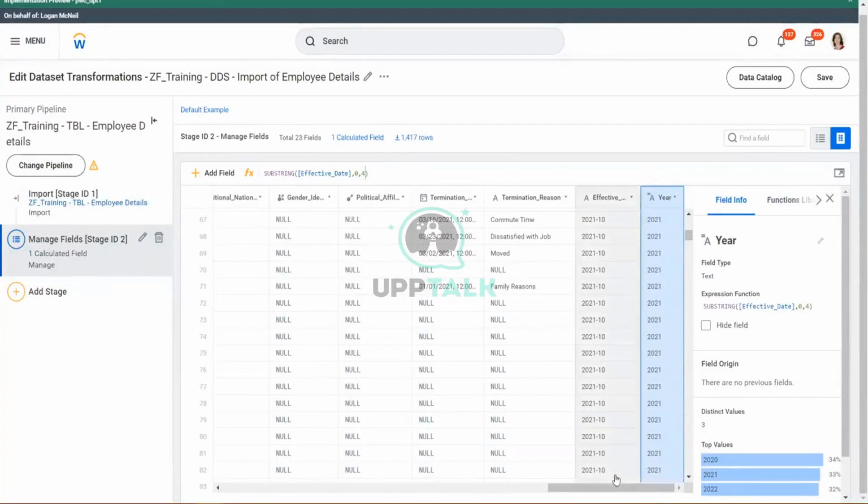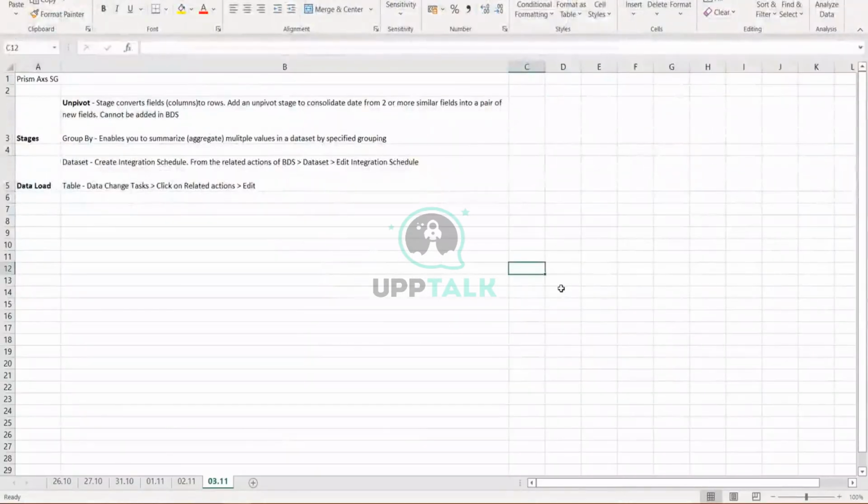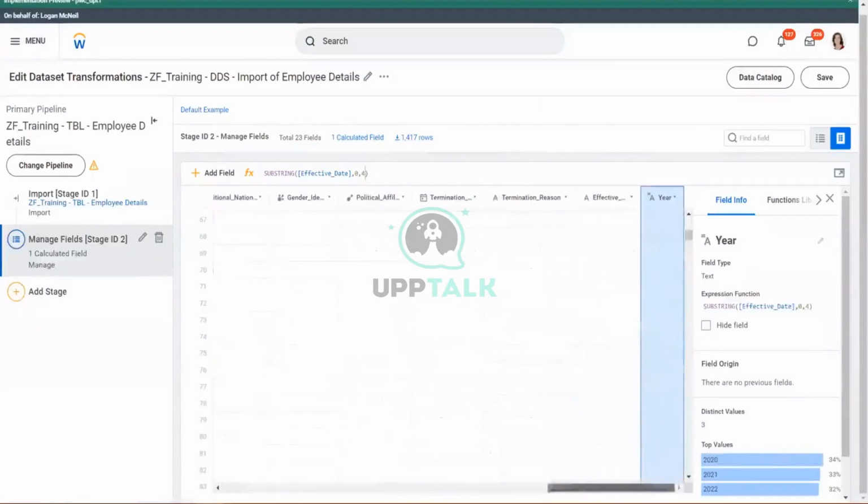Basically, what I want is, I have two datasets in my DDS. I have employee details: the employee, their first name, date of birth, gender, and so forth. Plus, I have the year as well, which is basically what I've extracted.